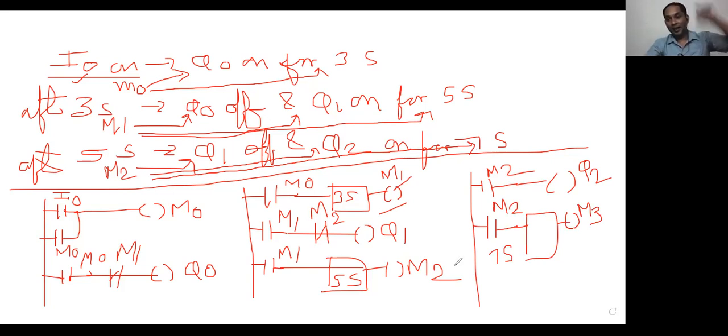When we have last signal, what we do, we break all latches. So we have only one latch here. So from last signal M3, we break latch. Done, correct? So just follow the steps and you will get solution.